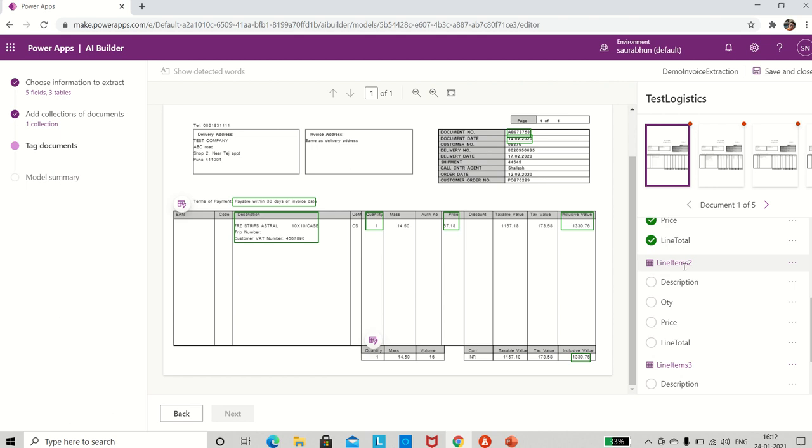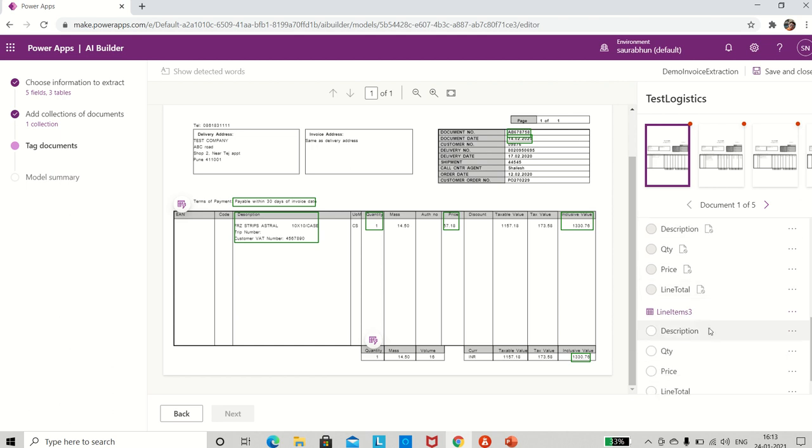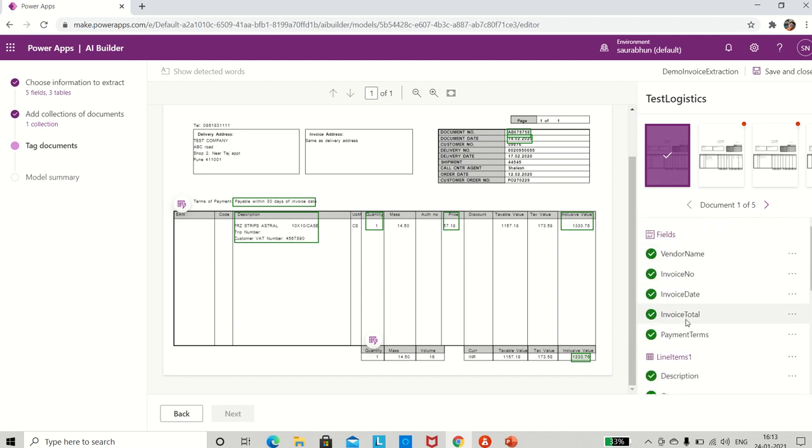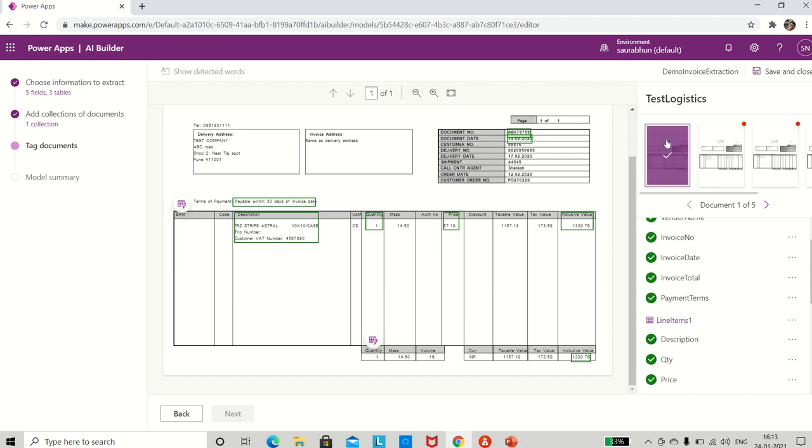So this is a one-page invoice. There is no line items two here. So I just click on these three dots here beside line items two and say it is not available in the document. Same thing for line items 3, since this is for a 3-page invoice, it is not applicable in this document. So I will click on not available in this document. Once I do that, they are all disabled as you can see here, and all the correctly identified fields here are in green. And as you can see here, this is turned purple with a tick mark, which means that this document has been configured correctly.